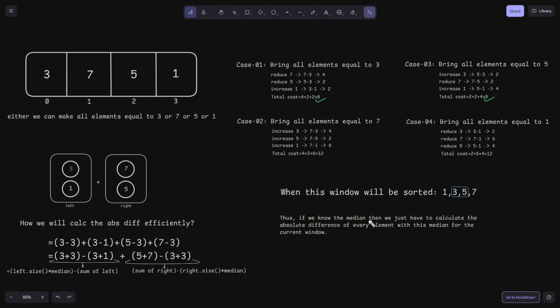So I can say that if we know the median, which we know from the previous video as well, then we just have to calculate the absolute difference of every element of the current window with the median for the current window, right? Once we know that the medians of the current window are 3 and 5, according to the previous video we have learned to calculate the lesser value, that is 3. Since the total minimum cost is the same for 3 as well as 5, we can work with any one of them.